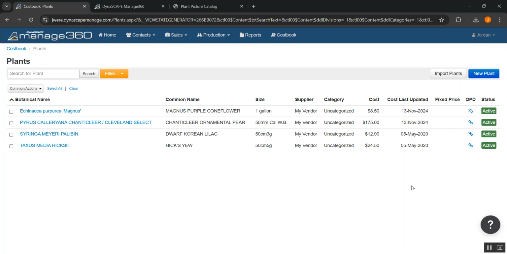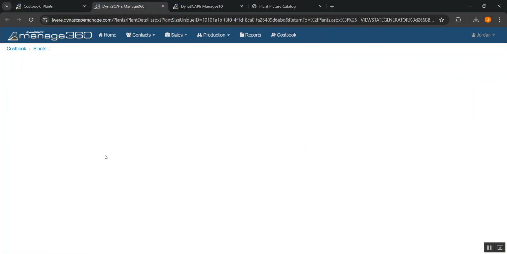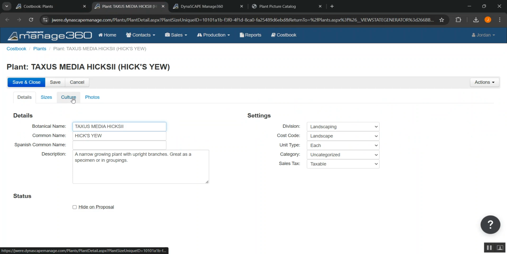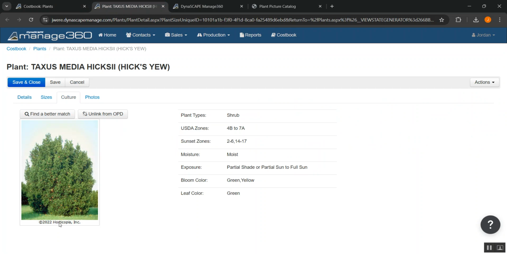So the Online Plant Database is Manage360's repository of plant information. This information is powered by Horticopia. So any plant that is linked to the OPD, we can see this right here. I'll just open up this Hixu. If we go to the Culture tab, this one is linked to Horticopia. It's getting an image from Horticopia, and it's getting culture data from Horticopia.